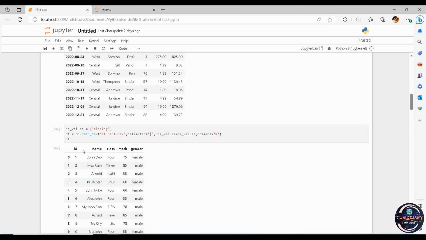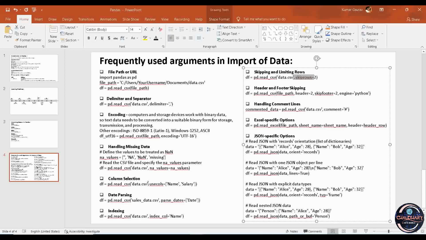Now you can see that comment 1 and comment 2 have gone and your data set is in front of you. That is absolutely fine, correct? Now moving ahead with other things: the Excel specific option and then the JSON specific option.